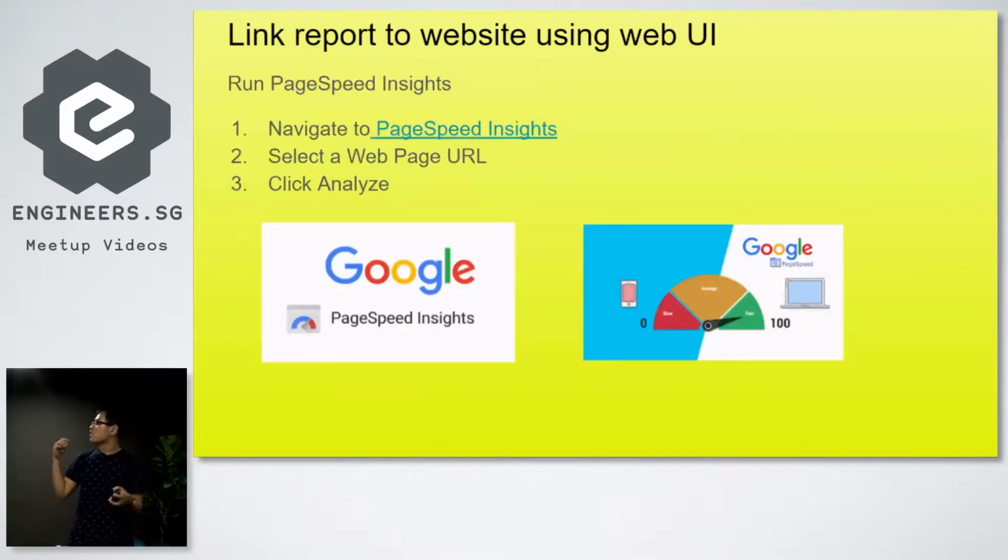So now I'll talk about how we link our report to our website using Web UI to monitor progress, to monitor the web performance. Google has this thing called PageSpeed Insights. So we have to run PageSpeed Insights. First, we go to the PageSpeed Insights page on Google, and then we select our web page URL that we want to run Lighthouse on, and then we click analyze, and then we are able to link the report back to the website. But before that, we definitely need the report. So before that, we need to run the audit for the report.